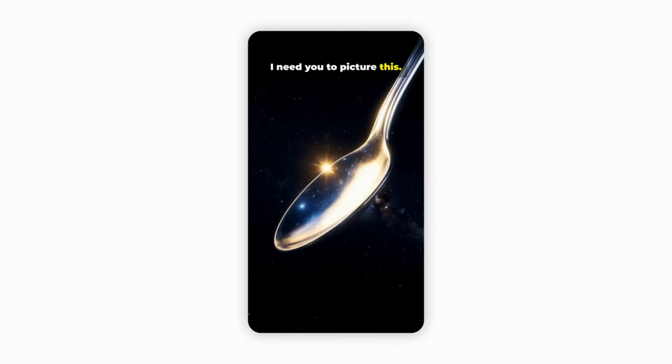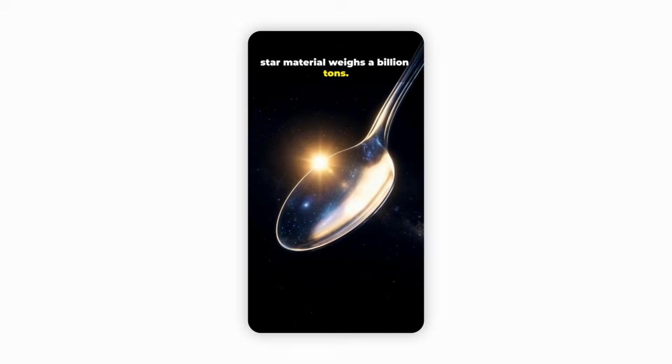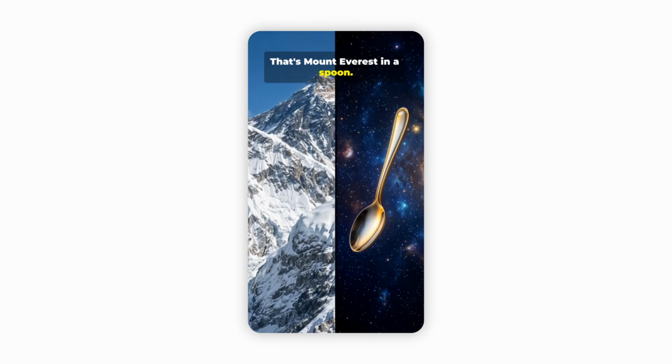I need you to picture this. A single teaspoon of neutron star material weighs 1 billion tons. That's Mount Everest in a spoon.